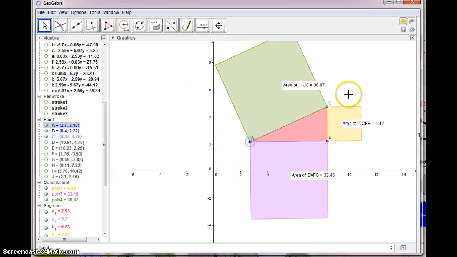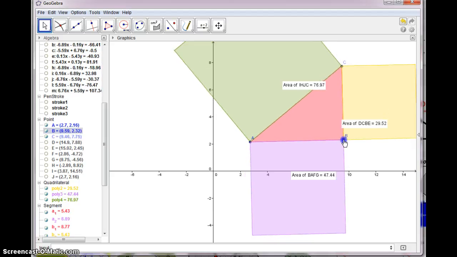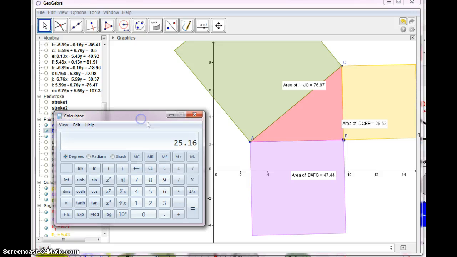I'll make it here, and I'll move all the points a little bit. I'm trying to hover over to point C. It's a little bit, oh, there we go. And we can move B. We'll have to hover to find it. And here we go. And now let's check these numbers out. So let's see, the purple is 47.44, and I'm going to add that.